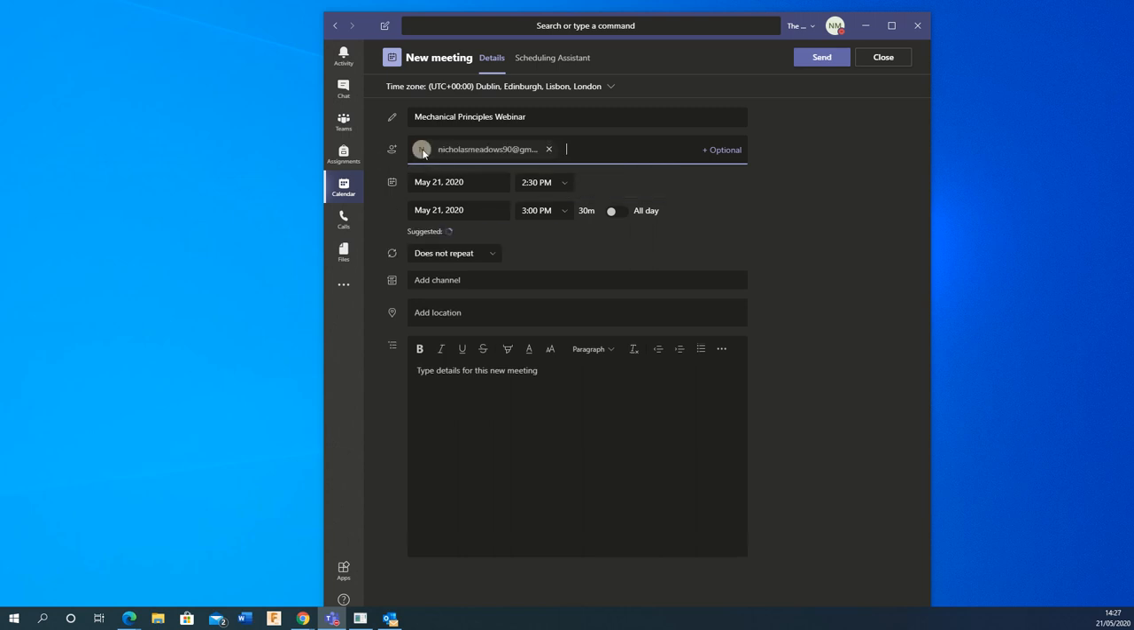I want to invite that Gmail account. Now, this account has no connection to Microsoft whatsoever. It has never used Teams. This will work for an iCloud account or a Yahoo account. You can add as many attendees as you like.